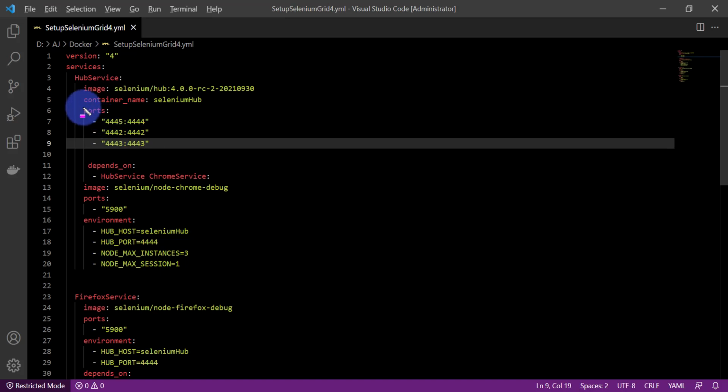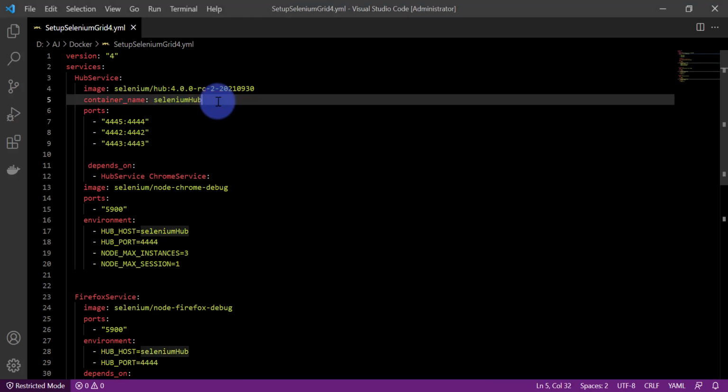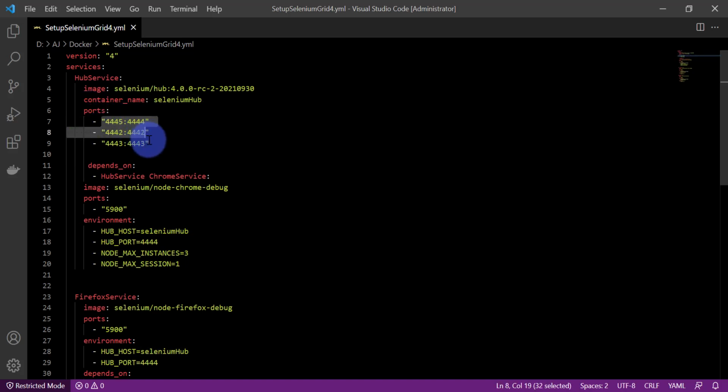Okay, so this ports is the key, and this key will accept an array of values. That's why we have added them on separate lines. For this key you can see I have added it on the same line, because it is accepting only a single value, but this ports key accepts multiple values. That's why you need to add them on separate lines.